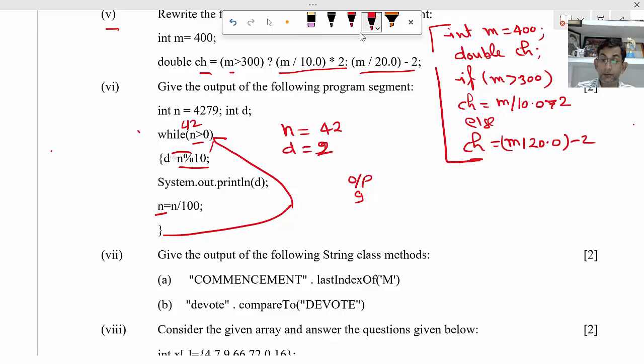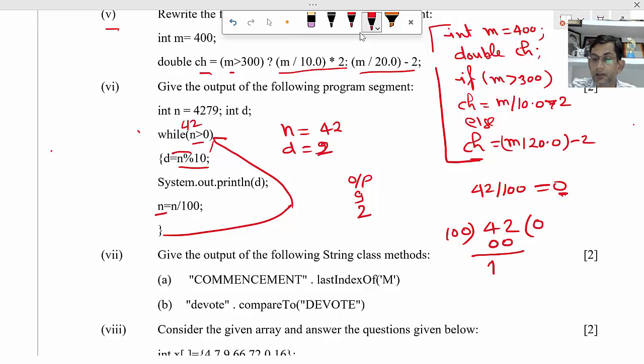Now d will be printed. The value of d is what? 2. So 2 will be printed. Now n by 100. The value of n is 42. 42 by 100 will be 0. As I told, again I am telling you, when you divide a smaller number by a greater number, the quotient will always be 0. And the remainder will be the smaller one. So remainder will be the smaller number and quotient will be 0 when you divide a smaller number by any greater number.